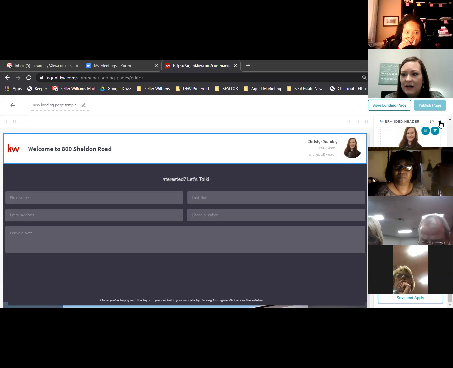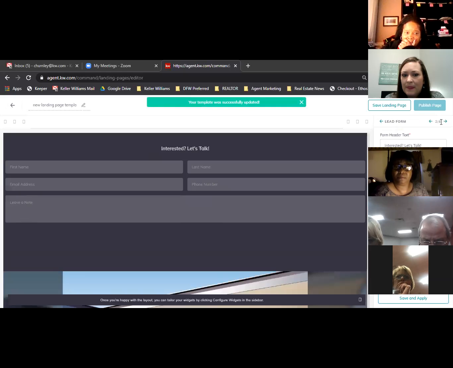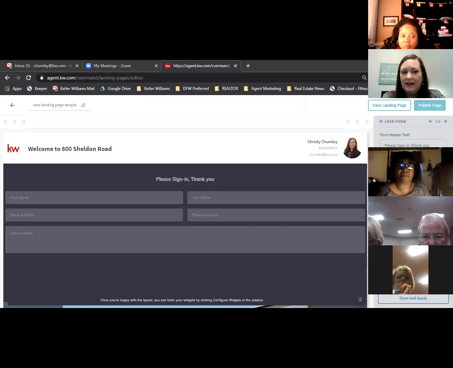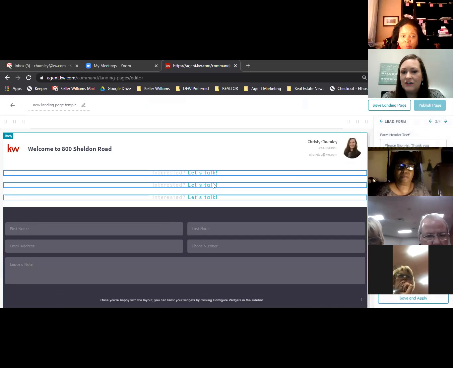I'm going to come over here and I'm going to use this right arrow to go to my next widget. The header down here says interested, let's talk. Well, I really don't want to talk about that specific house, but what I do want them to do is please sign in. You can save and apply that, and you can see now that's actually changed as well.